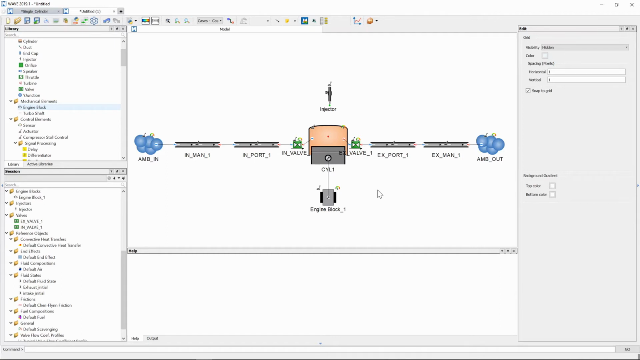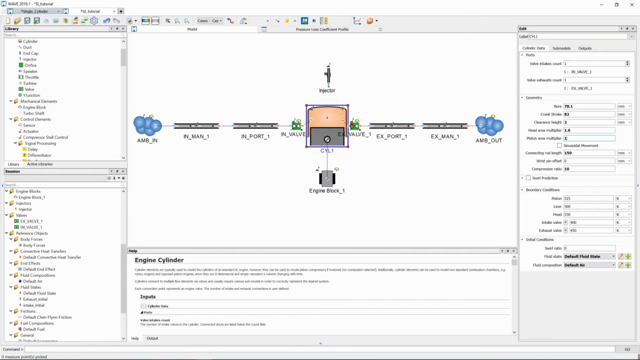Now all the inlet geometry and the exhaust geometry is linked to one initial state. So if you want to change that initial state in the future, we only need to change it at one place, and all the geometry's initial states will update accordingly. Now before we continue any further, make sure that you save the model. The next step is to create the submodels for our cylinder.